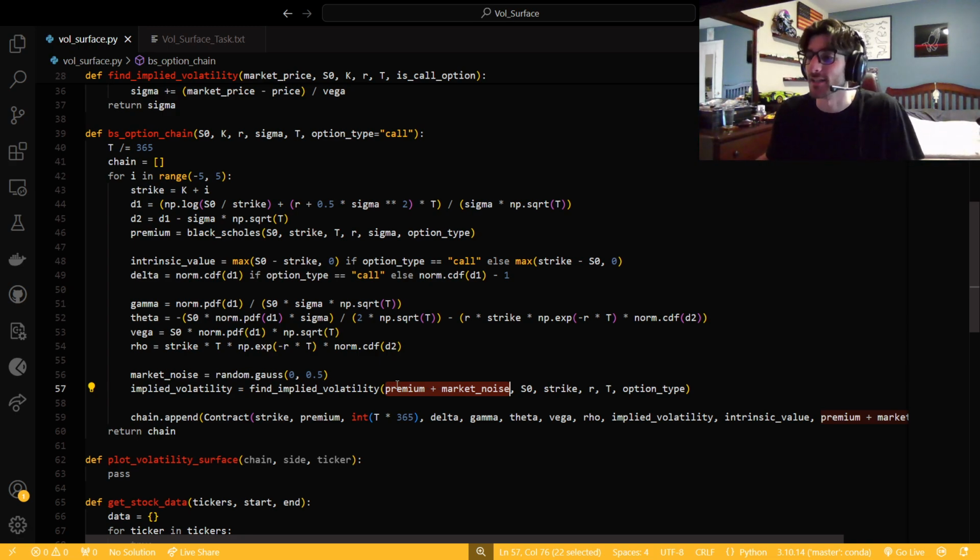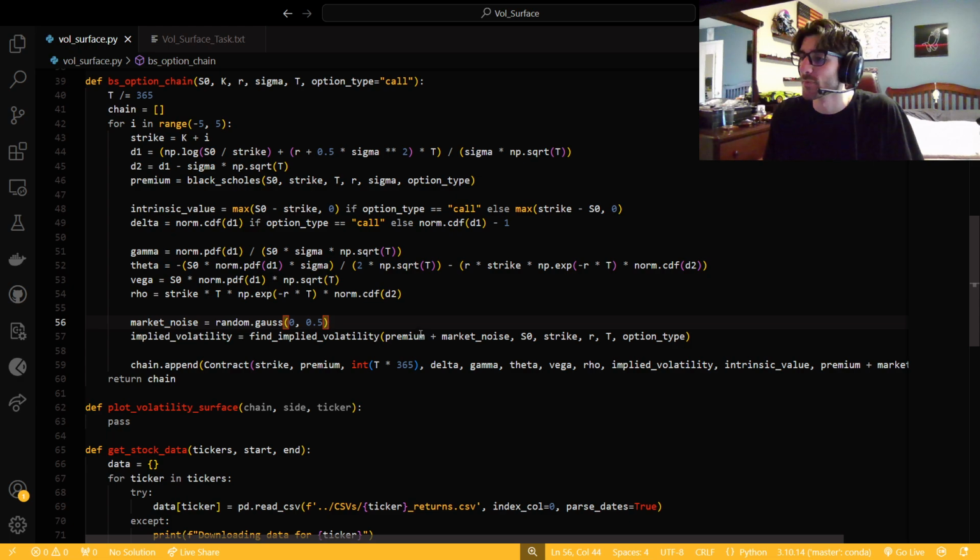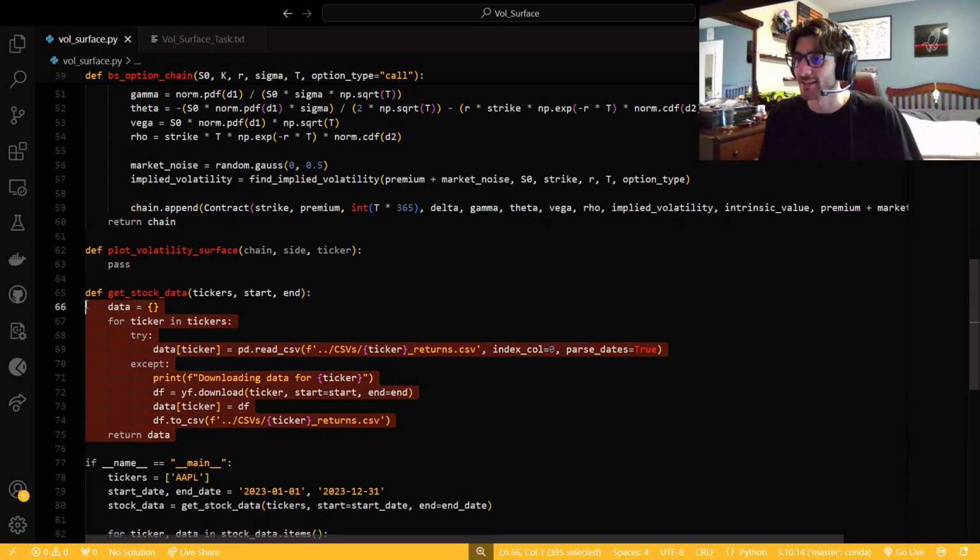But this is what we're simulating right here, just with this random thing on a Gaussian normal distribution. We're simulating that market trading it around, and we're getting a new premium there. Then we're finding the implied volatility, like I said before, kind of going backwards from this premium. What should the IV be? That's how it's actually done, but we're just simulating the market volatility, or the market participants, I guess. And then we're just going to add that contract to a chain list, and then just return the list. Same old get data function.